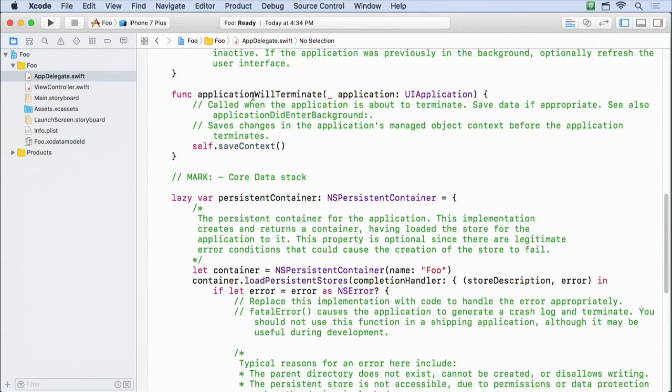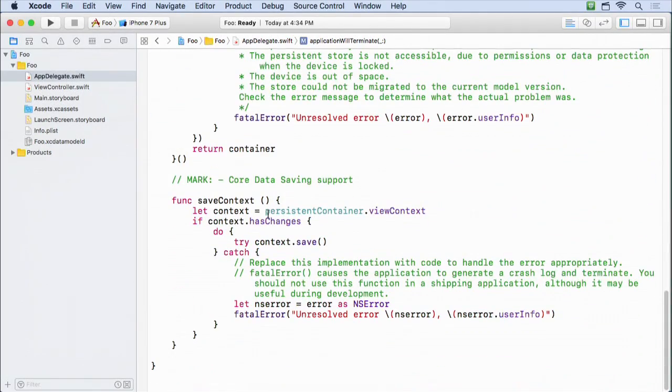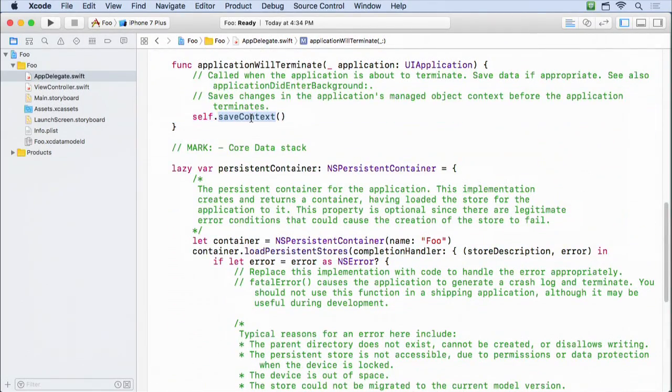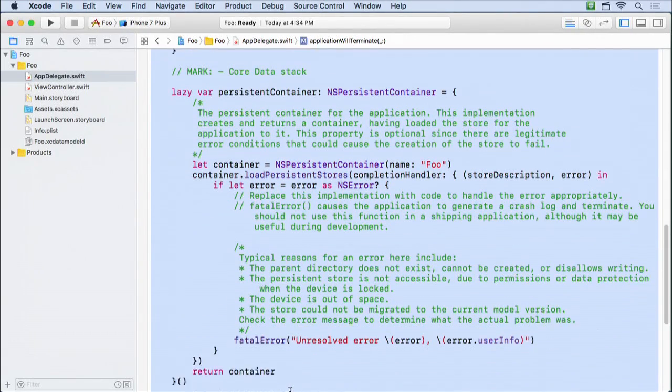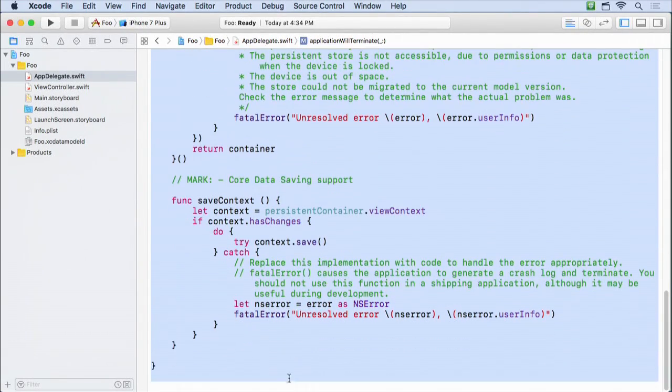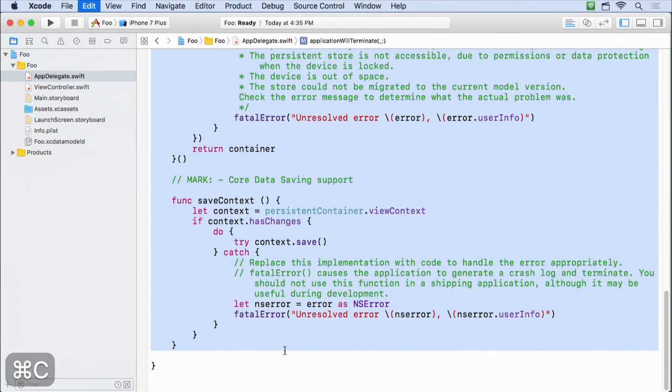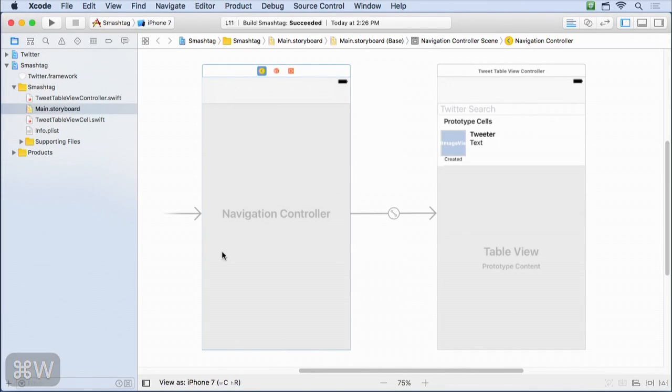And notice also this applicationWillTerminate calls saveContext. saveContext is one of the Core Data methods that you get for free here. So I'm actually going to select that as well as all the rest of this stuff. It's marked Core Data right there. And I'm just going to copy it. I'm going to close this project because I don't need it.